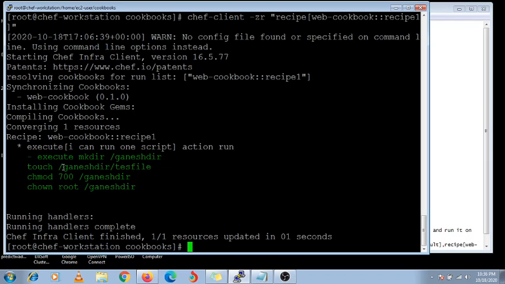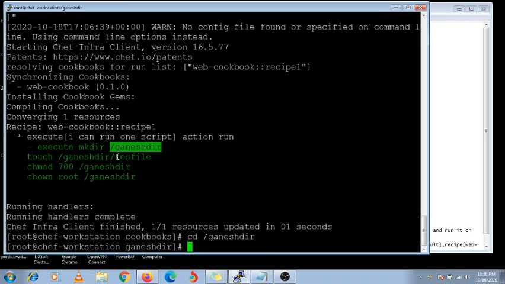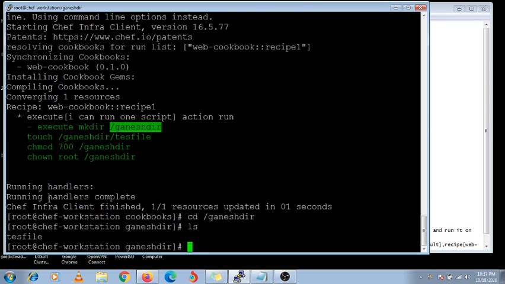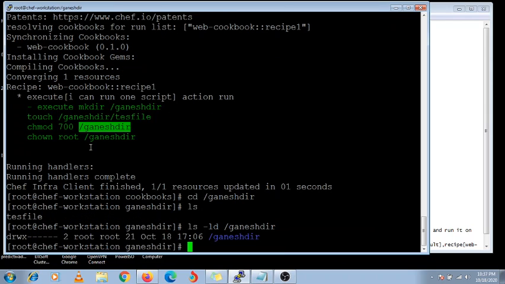So you can check whether this directory is created or not under slash Ganesh. This is the directory which I have created. Under that you can see this file is created. If you want to add some content here, you can add it. If you want to check the permission, ls hyphen lrt, ls hyphen ld, this is my directory, so I need to check it using ls hyphen ld. So there is the permission which I have set, that is 700. So here it is reflected. So like that you can execute any Linux command. So this is the way you can use.